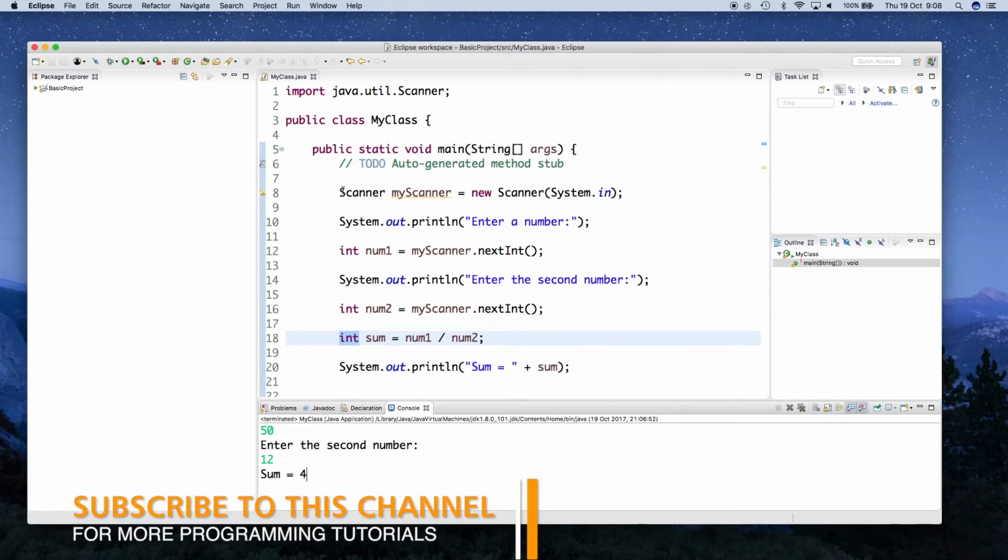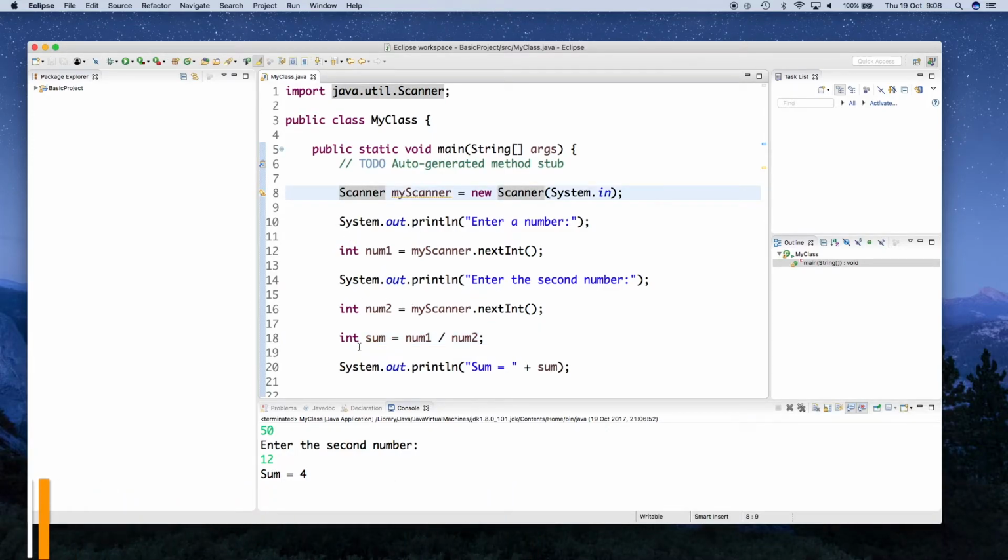But in this video, we've learned how to take user input. So take two numbers and then add them together and output the answer to the user.